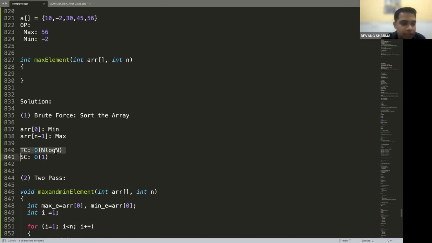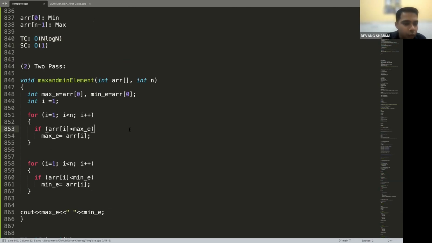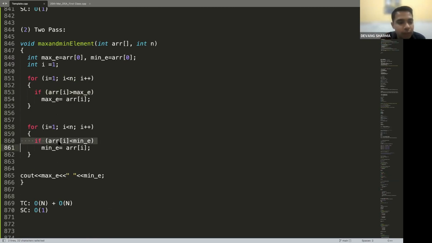Second, can we do it in two passes? Of course, we can. We can define max e and min e, whatever I need. In the first loop, I can find the maximum value. In the second loop, I can find the minimum value. The logic is, if any value is found greater than your maximum, you replace the maximum with that. So at the end of this loop, max e will contain the maximum value. Reverse in the case of min. If any value is less than min, I will replace min with that. At the end of the loop, I will find the minimum value. Let me reformat the code. Yeah, and you're printing that.